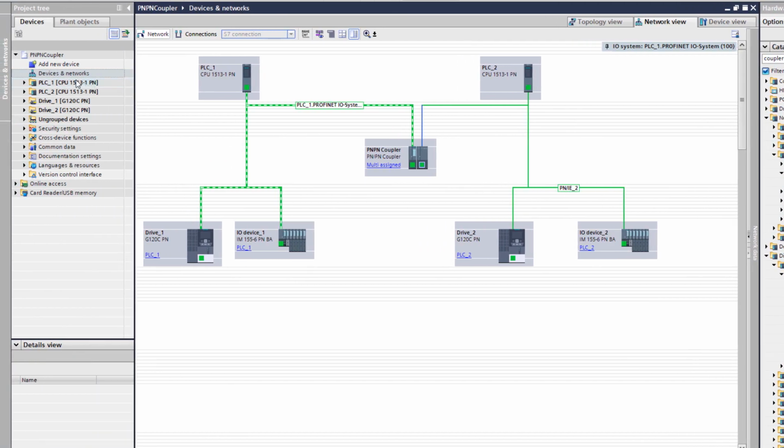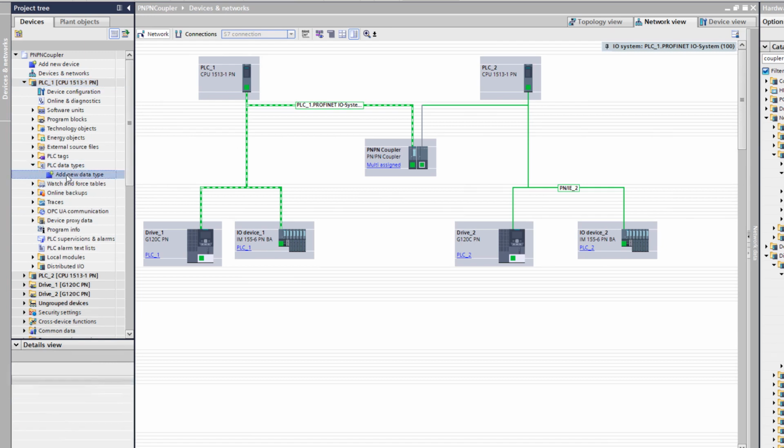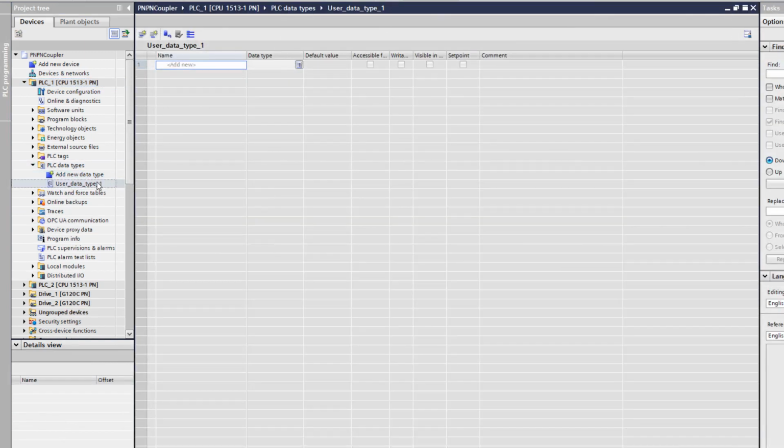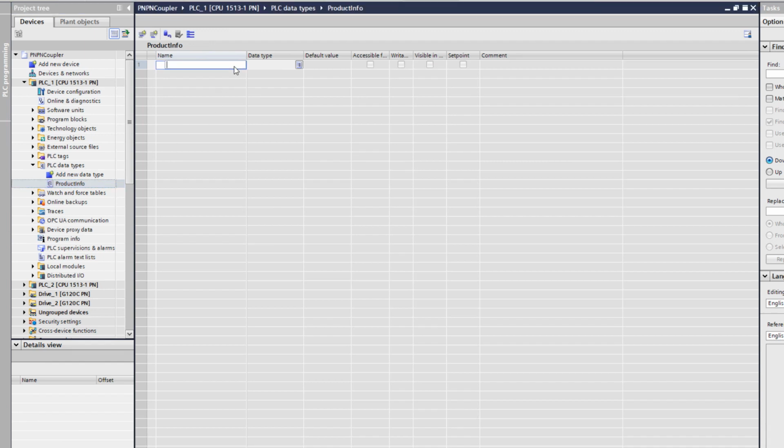Well, I would always recommend using user data types. So we go here, PLC data types, add new data type. Let's call this data type product info. Maybe product tracking would make more sense, but hey, we'll have fields like product ID, oh, I'm really bad at making things up. So we have product ID. Okay, you know what? Let's just call them random.